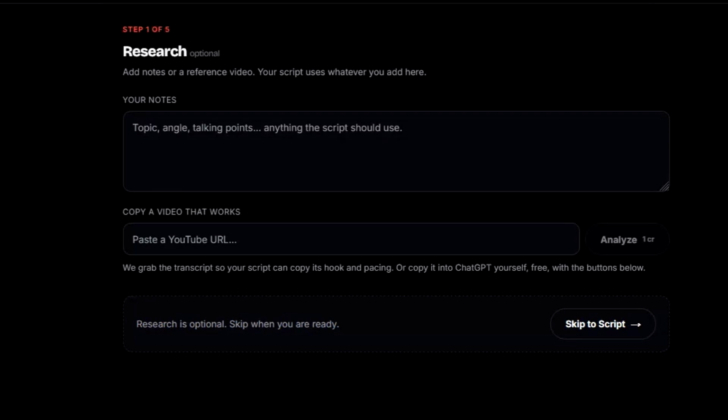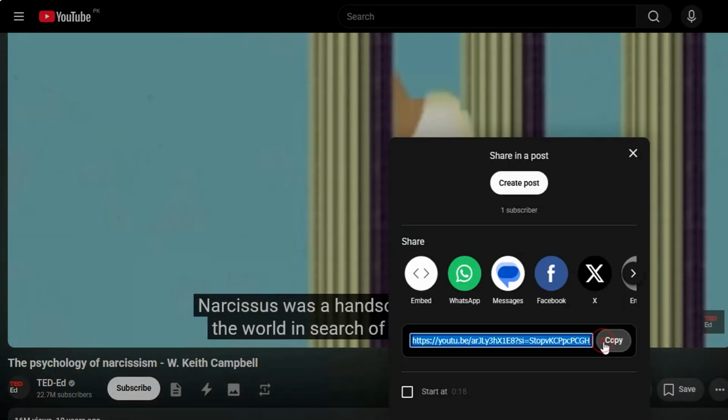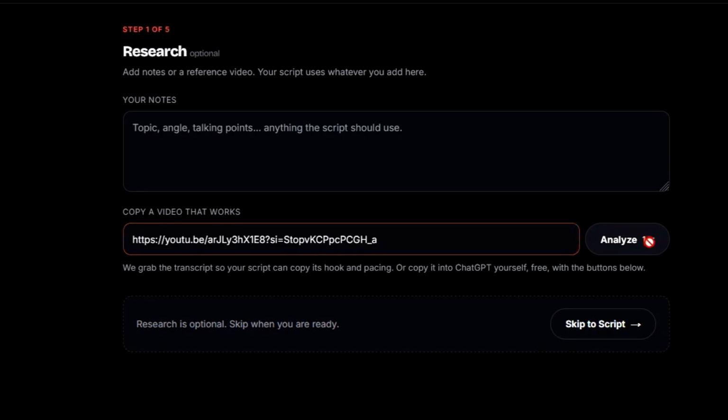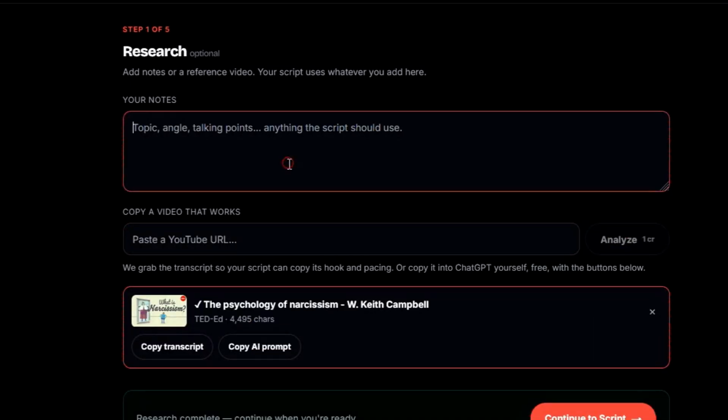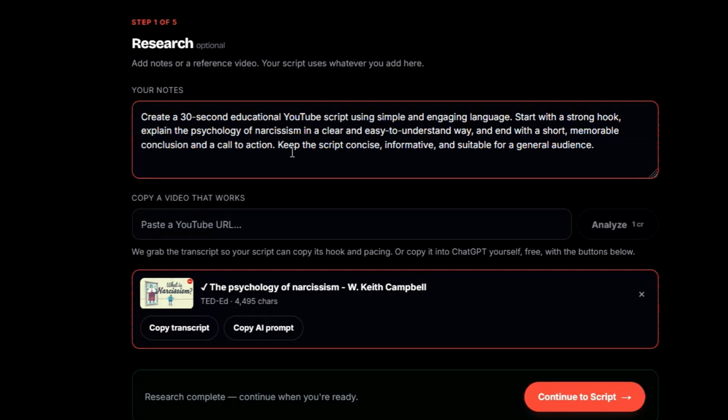Here you can paste the link of any viral YouTube video. Then this tool will analyze that video's transcript, understand its hook, pacing, and structure, and then inspired by the same style, it will generate a new original script for you. First, I'll paste my reference video's link here and click on Analyze. Within just a few seconds, it will analyze that video's transcript and structure, and after that, I'll add my instructions in the Your Notes section, so the AI gets a clear idea of what style and what kind of script you want to generate.